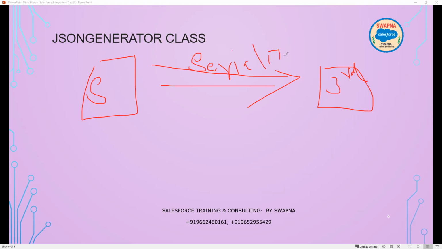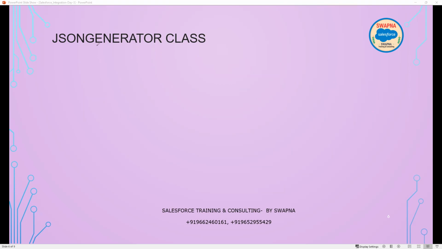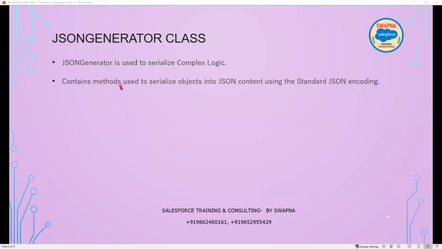Now you might think that I already have a serialize. What is the purpose of using the JSON generator? Let me give you a real-time example. Usually JSON generator is used to serialize complex logic. It contains the methods used to serialize the object into JSON content using the standard JSON encoding.